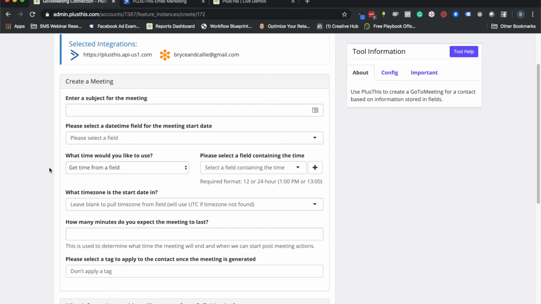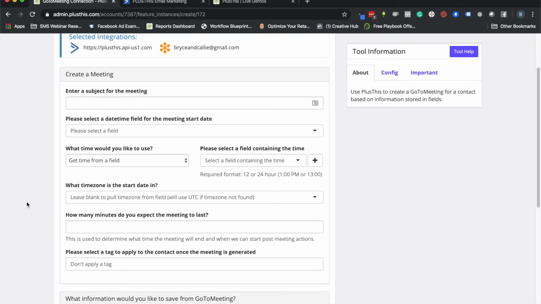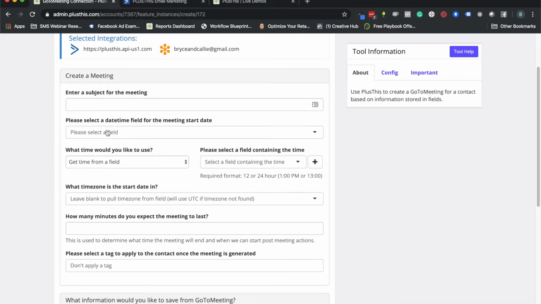So what you'll see here are a lot of different fields that you have access to, but you don't always have to use all of them. This just gives you as much access to the information that GoToMeeting can give you, so that if you want to store that, it's great. If you don't, you don't have to. So I'll go through the most popular things and kind of go from there.